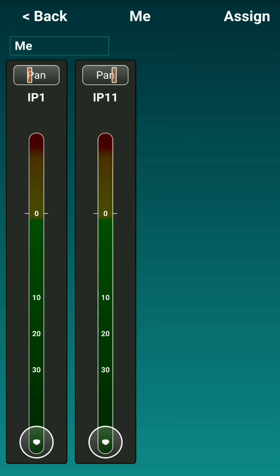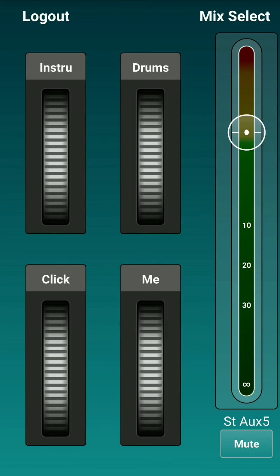I highly recommend doing that, and doing that very cautiously. A little bit goes a long way with pan, but that is incredibly helpful to get you some clarity in your sound. And that is how you use the SQ mixing app.